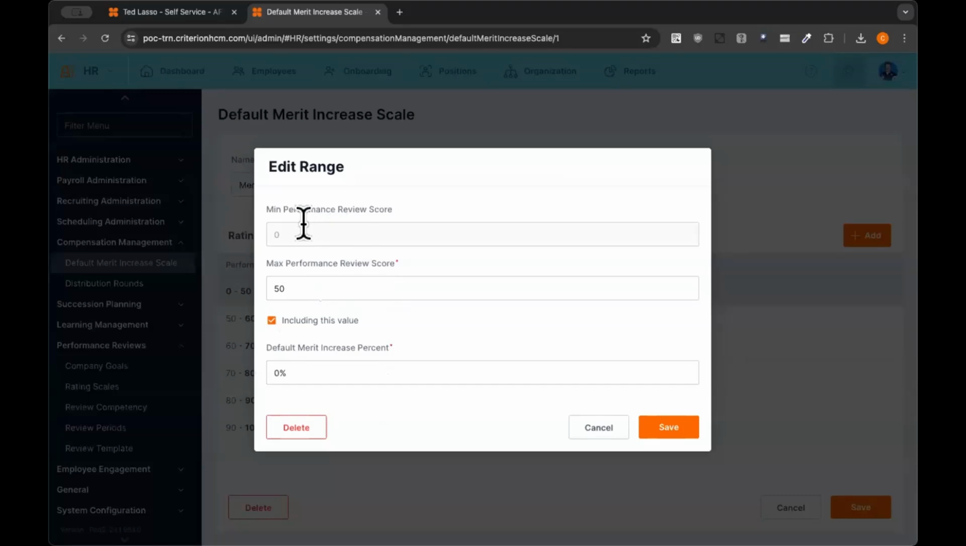Now, when you do this, you want to do this in ascending order. So start with your lowest scale. In my situation, 0 to 50. There is no default increase percentage. So this is going to look at the score on a performance review. And let's say somebody got a 45%, it would recommend 0%. Now you can do whatever you like. That's what I chose to do in this setting, but you can do whatever you like.